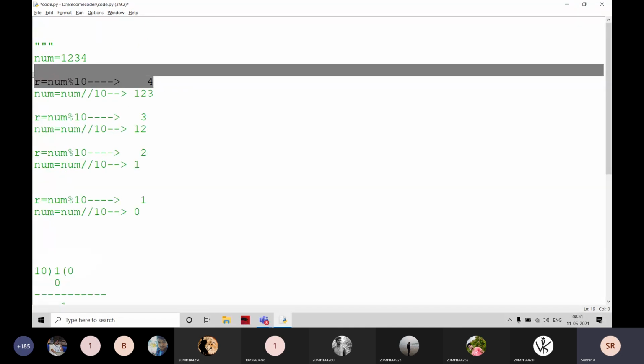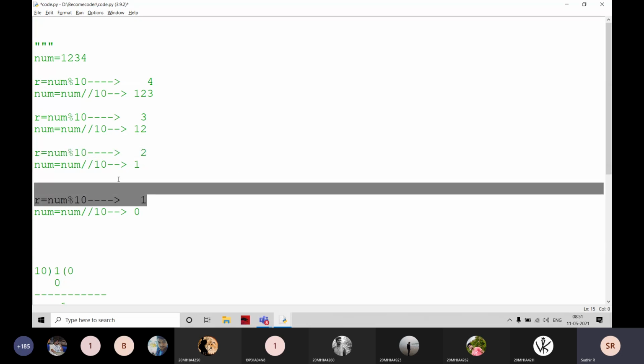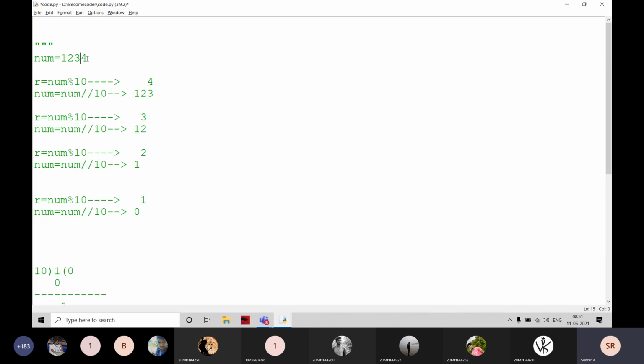What is the R value here? 4. Here? 3. Here? 2. Here? 1. So 4, 3, 2, 1. It is not a reverse of a number, that is each and individual digit of that number from the backward side. Okay, that is not a reverse of a number. Here I am going to track that: 4, 3, 2, and 1.